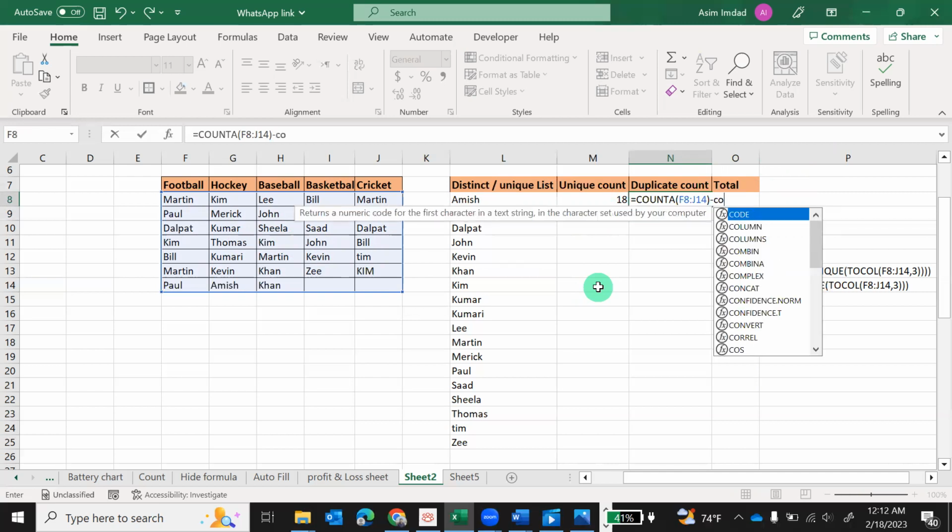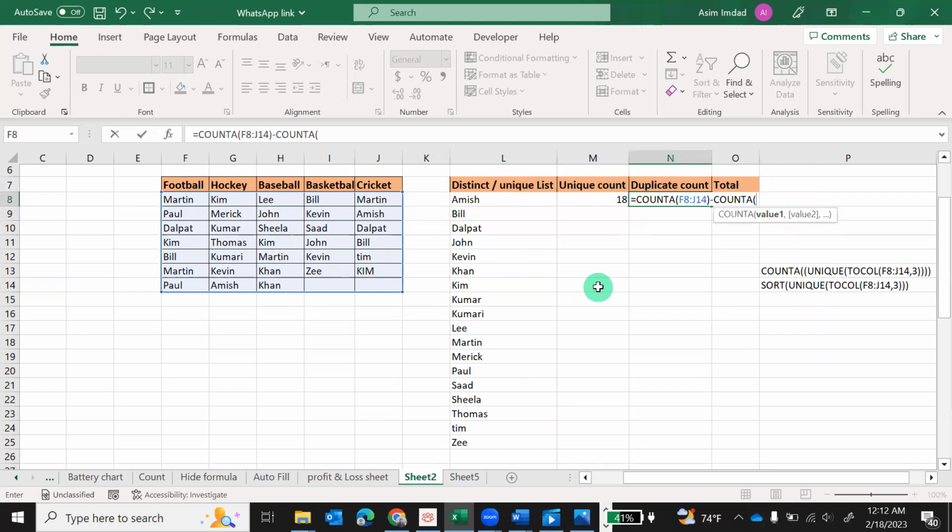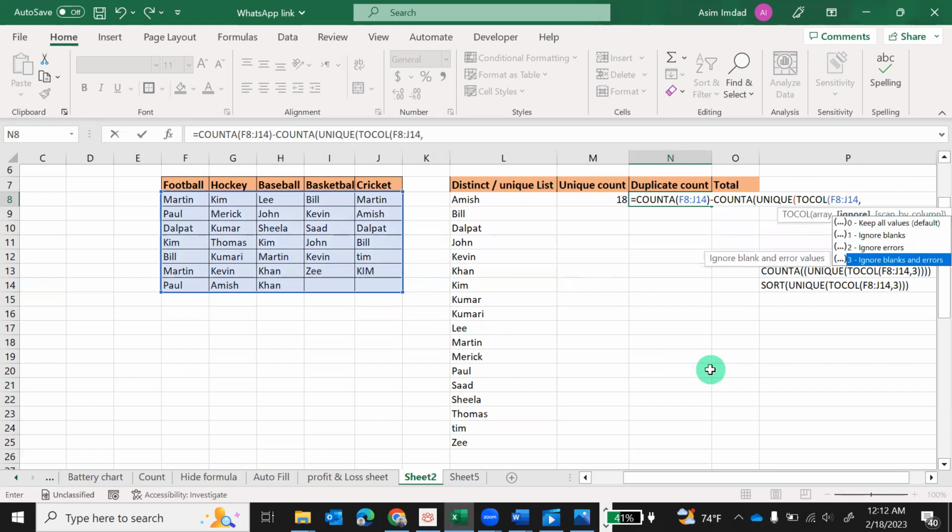Okay, unique means COUNTA, again UNIQUE, and the column, this array, comma, ignore blanks and errors, bracket close, 1 2 3, three brackets I have to close. So what I am going to do here: duplicate records means the total records minus unique records.